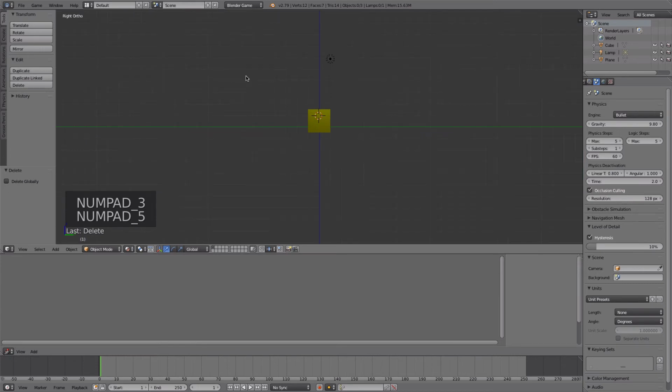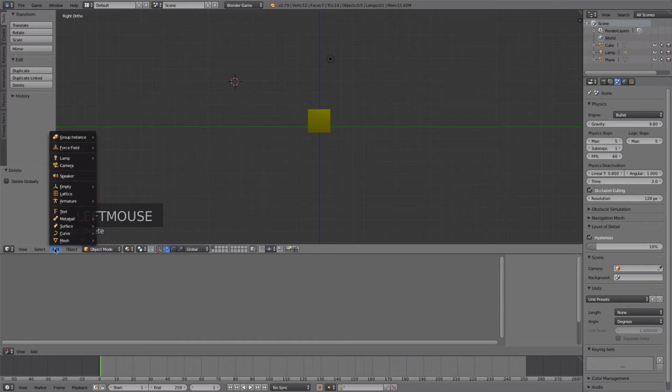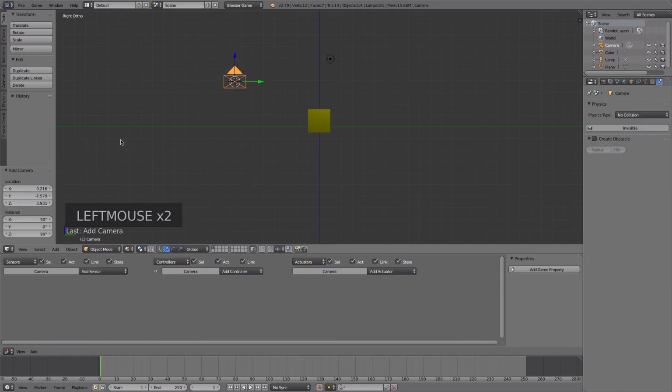I'm going to click about right here. We can move it later, but that's about where I want the camera to be. I'm going to add camera. This camera is pointing directly away from where I am right now. I want the camera to be pointing towards the y-axis so it can follow behind the player.